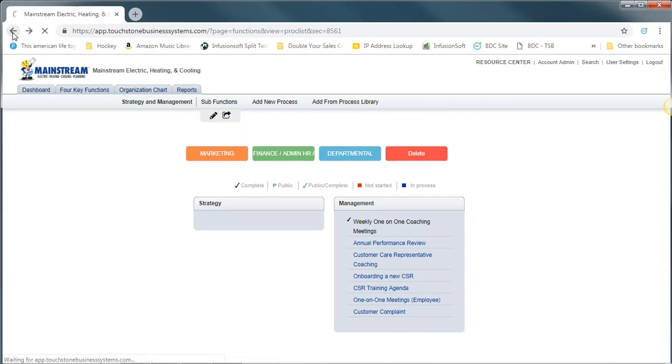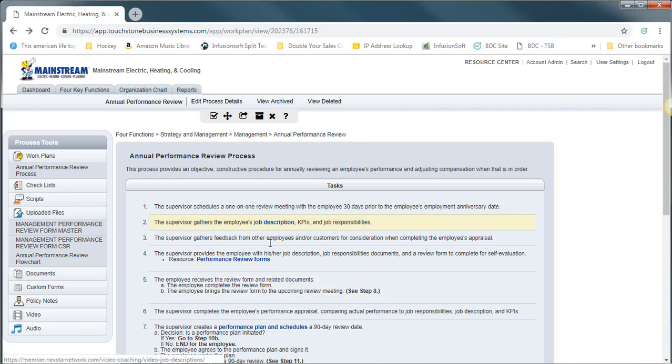You'll notice in step 4 of the work plan, I go back here, that if I was to click on this, it actually goes to their Nexstar network and opens up videos. It's hyperlinked directly to their network. Now, I've already accessed the files from the Nexstar portal, and I've uploaded them into Mainstream's Touchtone account, so I can access them right here. Here's the master review form, and here's the performance review form for a customer service rep.